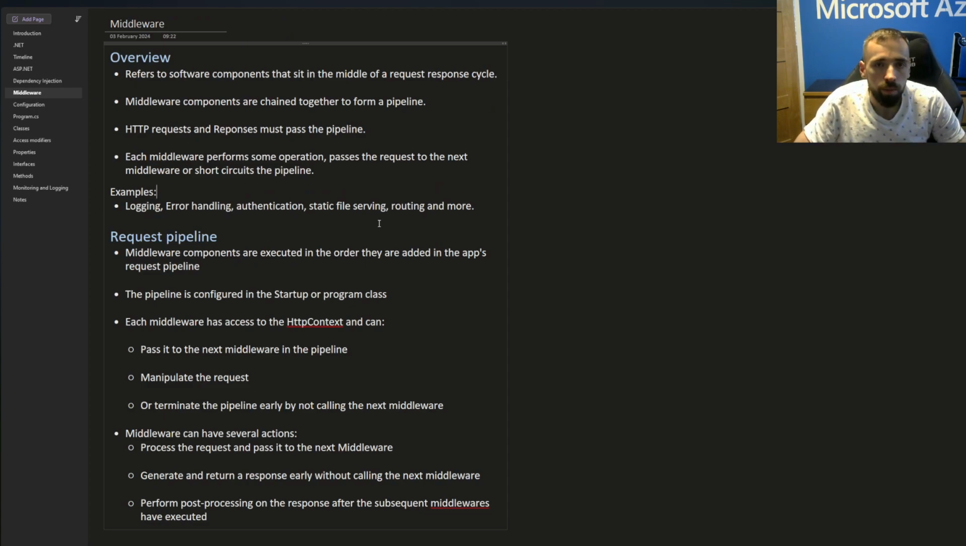So next we've got middleware, and this refers to software components that sit in the middle of a request-response cycle. Middleware components are chained together to form a pipeline. HTTP requests and responses must pass through the pipeline and go through each step in the middleware. Each middleware performs some operation, passes a request to the next middleware, or short circuits the pipeline in certain scenarios. Examples include logging, error handling, authentication, static file serving, routing, and more.